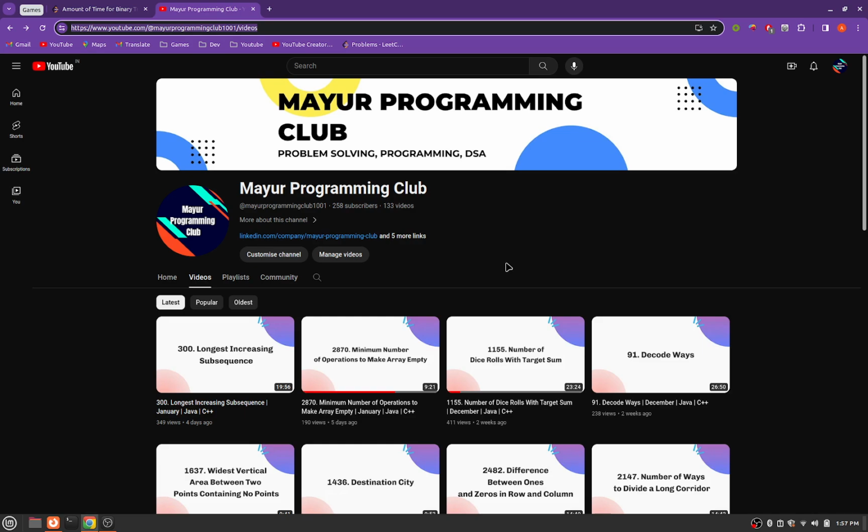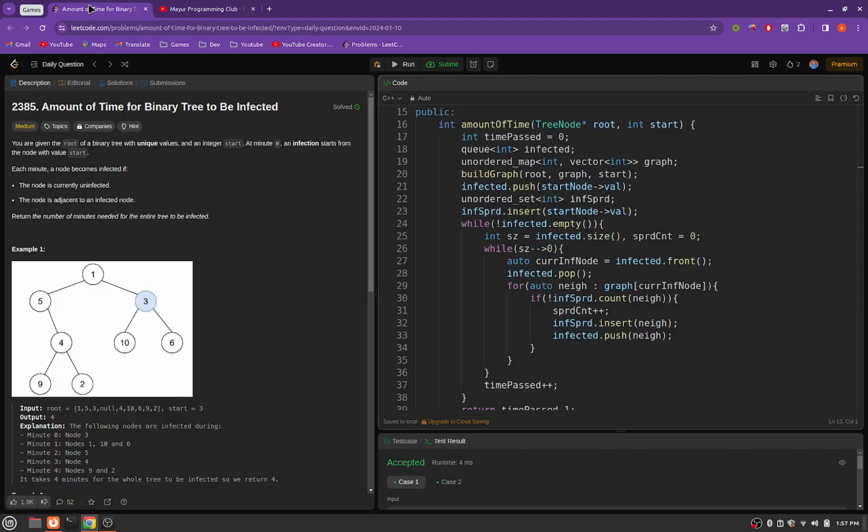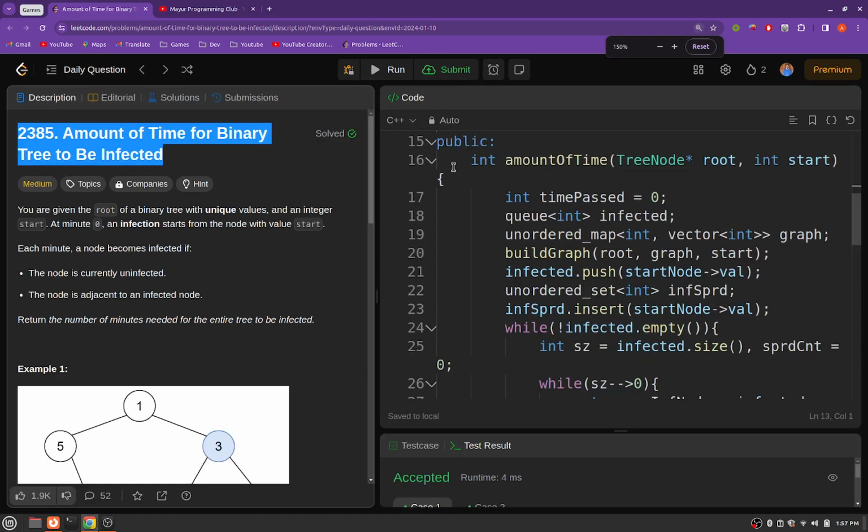Today we will be solving another daily Leetcode challenge, and the challenge name is amount of time for binary tree to be infected. Okay, now let's begin with the problem statement.